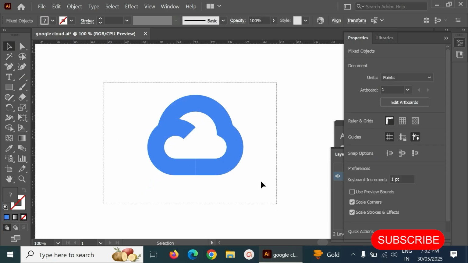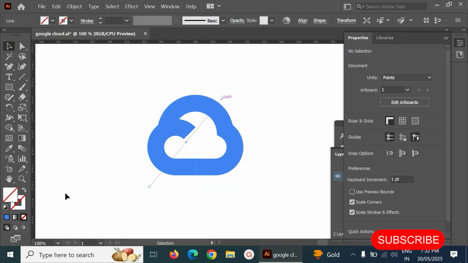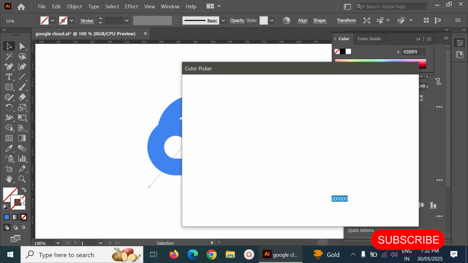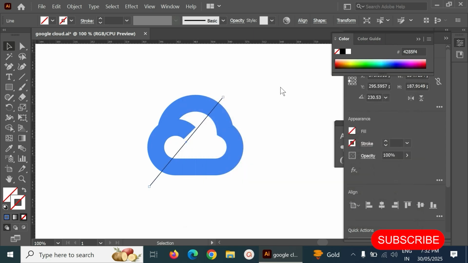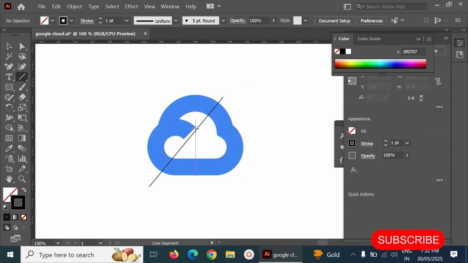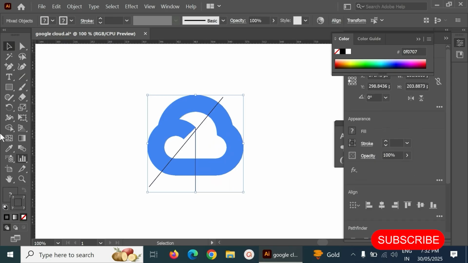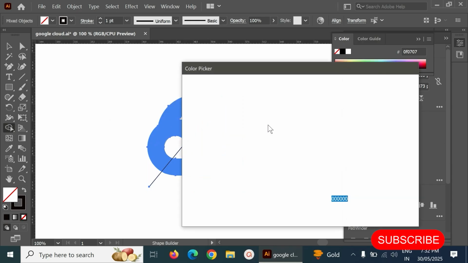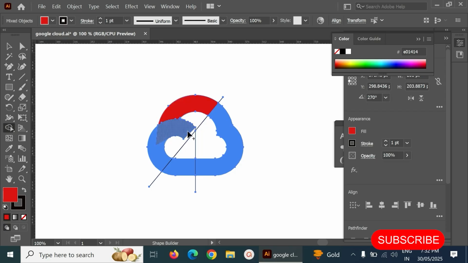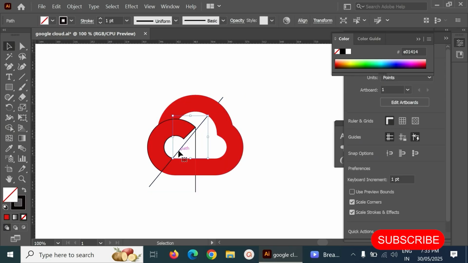After that set some stroke color here. Then make one more straight line over here. Select all of that, select, then separate this division, delete rest of the line here.